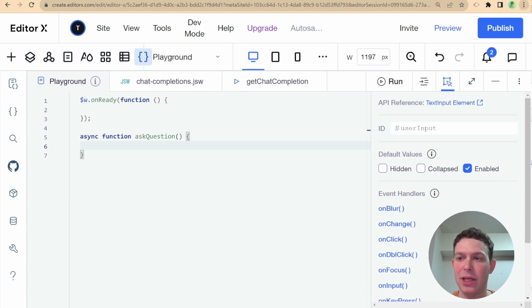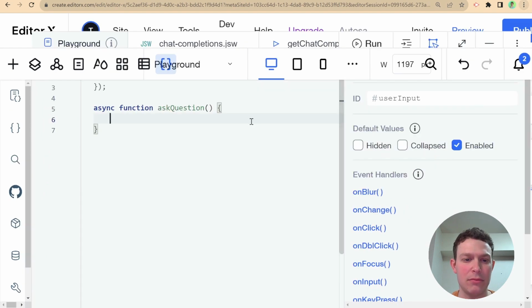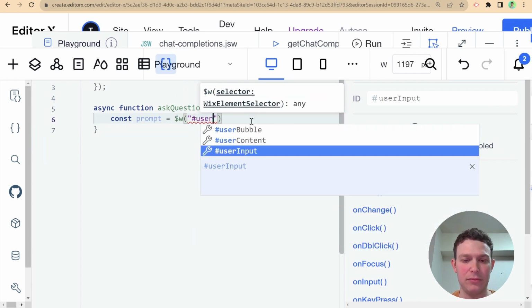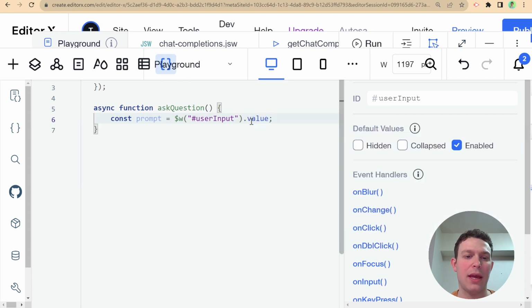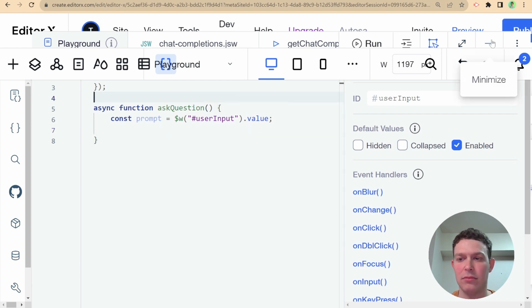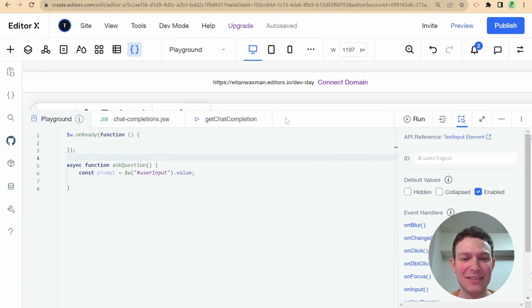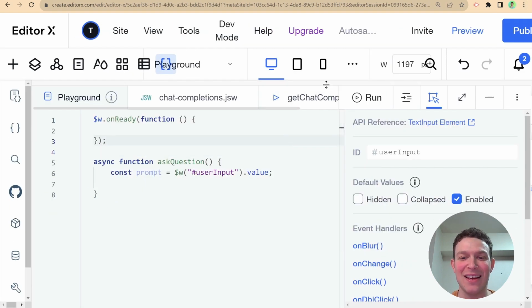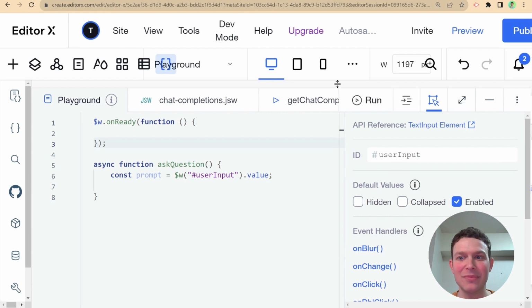I just want to zoom in enough so you can see. Okay, const, let's call it prompt equals select the user input dot value. And now what we're going to do is call the, I need to find a way to make this better. This is why I don't like Editor X in terms of creating YouTube videos. It just gets a little garbled. Yeah. Okay, sorry for the detour.